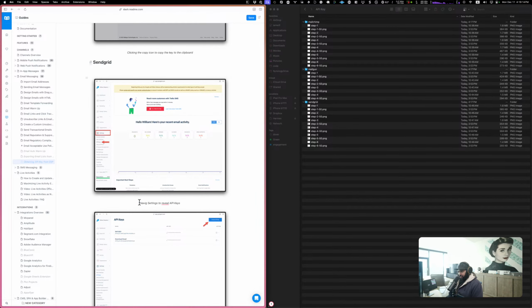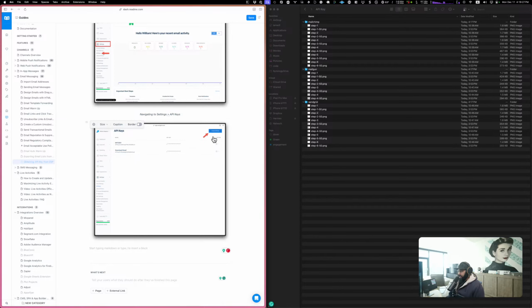We'll rename this. We'll just say navigating to settings, and then this, because I don't want it to keep bothering me. So we'll say settings, API keys. And then here we want to create an API key button.